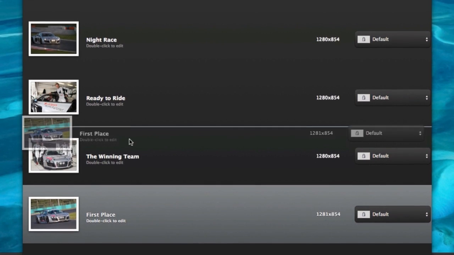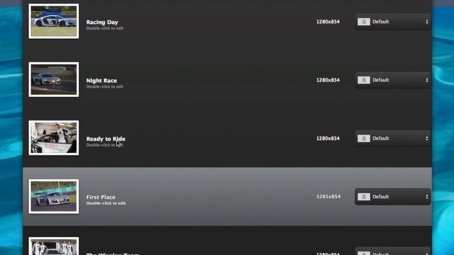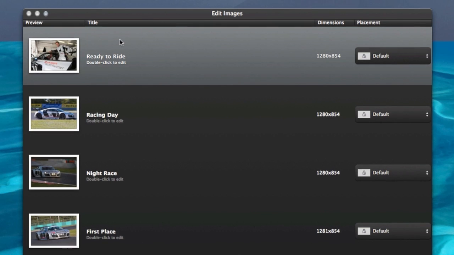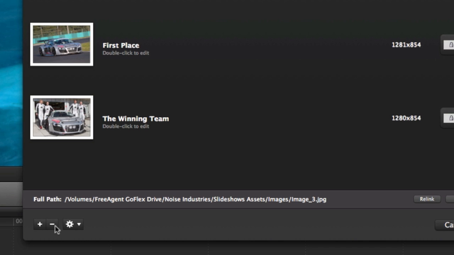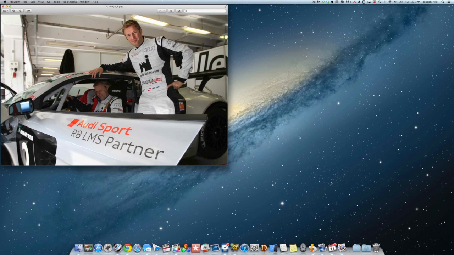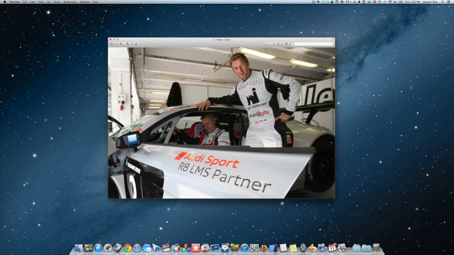I can reorder the pictures via drag and drop. At any time, I can use the plus or minus buttons to add or delete photos. Plus, a double click on the photo itself opens it in preview if I'd like to do any editing.